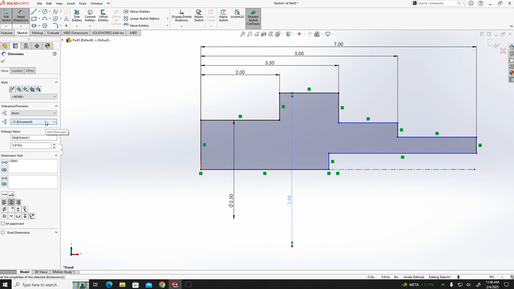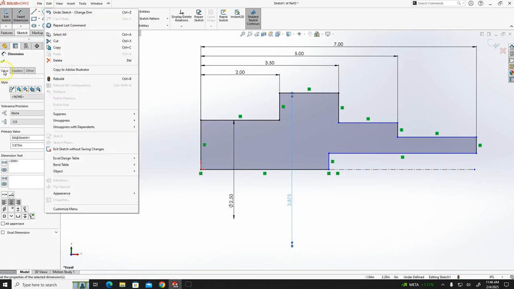You can see here in the properties manager toolbar, you will have this option to change the precision for this particular dimension. If you select any dimension, you can change the precision of that dimension only from here. So let's click on 3 decimal places, 0.123. You can see the precision applied is 3 decimal places for that particular dimension only. All other dimensions have a 2 decimal places precision only. Just hit OK.